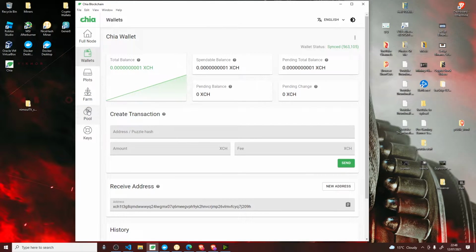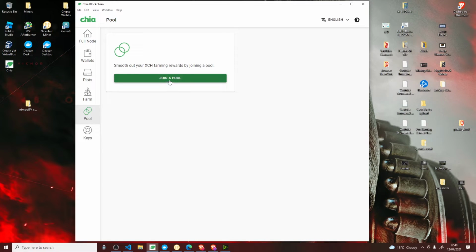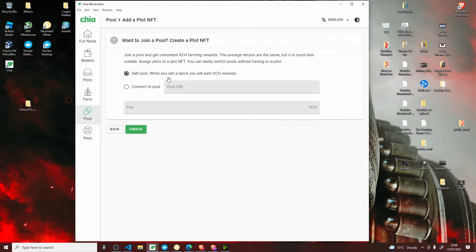So if we click on the pool, you've got here join a pool, and self pool is when you're going to do it yourself, which I was just talking about. I'm not really going to go over that. Basically you just pick that. What I'm interested in is connecting to a pool, where I think you're going to have more opportunities to make a bit of money. Obviously not financial advice, just my opinion, but you do what you want to do.